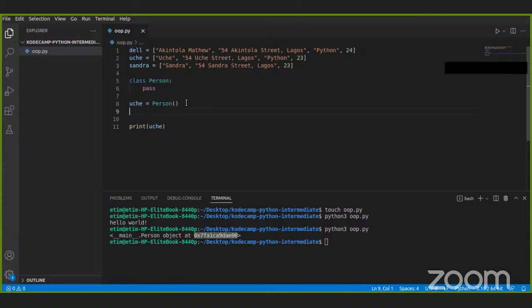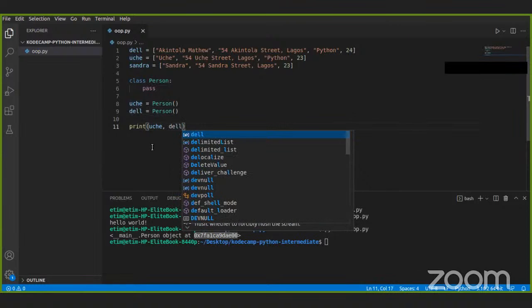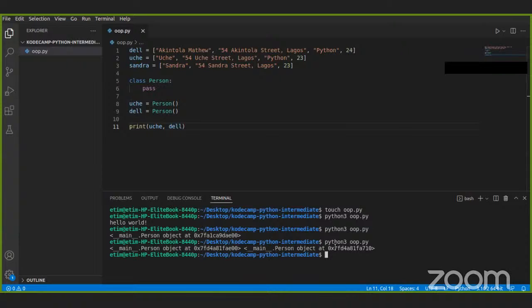We can also instantiate a second one. Let's call that Del, still a person. Then let's print it. Another thing I'd love to point out is that two instances of a class are not the same. Even when Uche is a person and Del is also a person, they are two different persons. They're not the same.